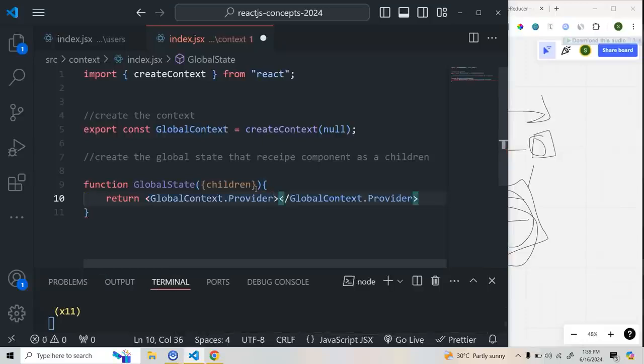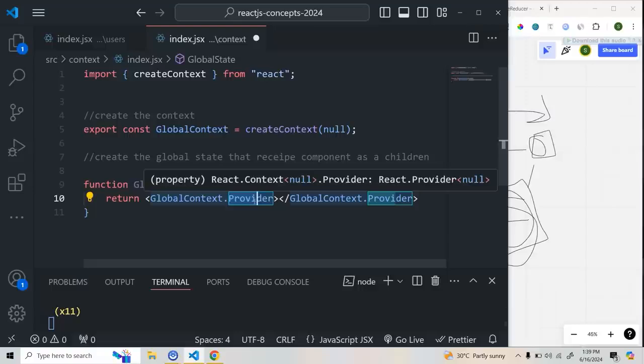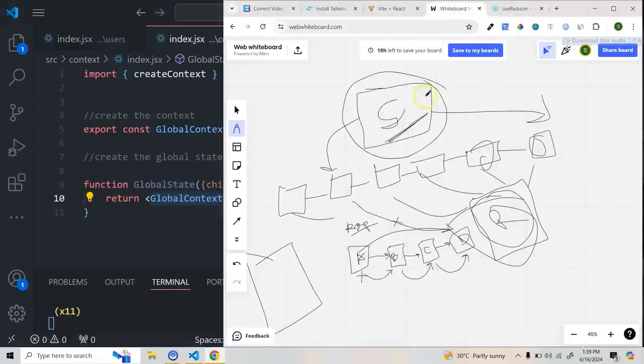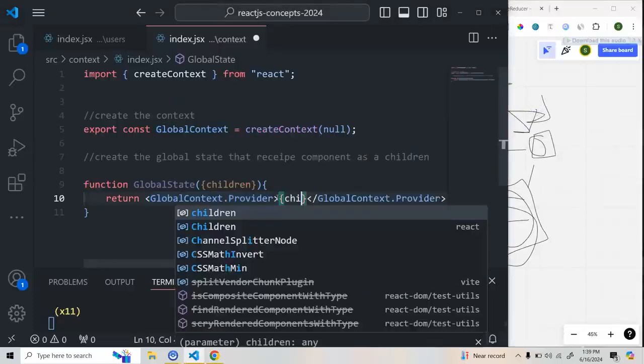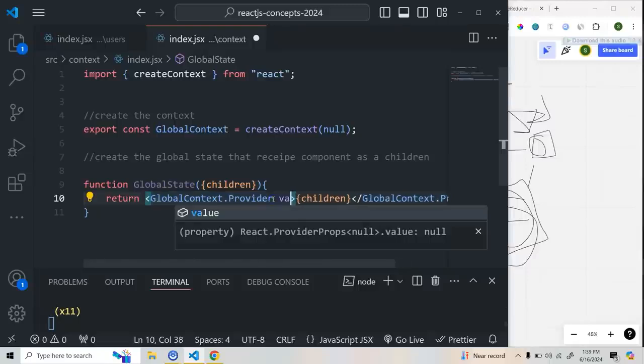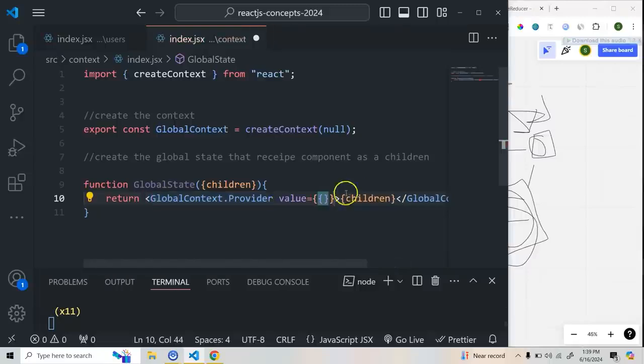This provider will, as the name suggests, provide the state, and then there will be a consumer that will consume the state. So one will provide the state, and from a component you need to consume, or basically get, that state. So here you need to pass this children. Now this will give a value which will be your state value. For now I'm going to pass this as an empty object.